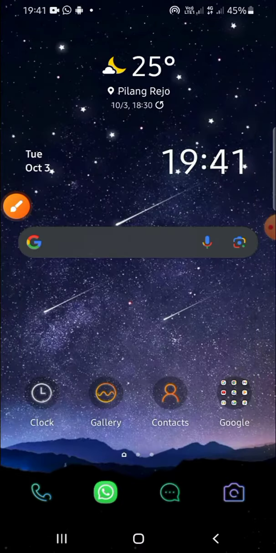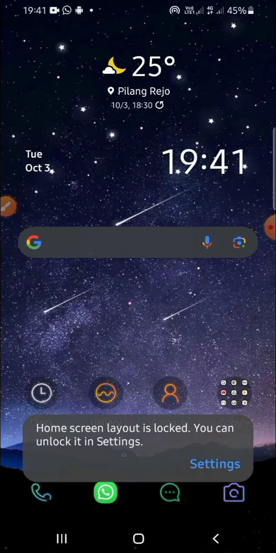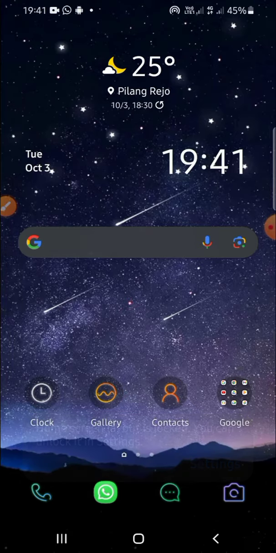Alright, and let's practice it together. Let's check it together. I'm going to remove a clock from my home screen, and the clock app can't be removed because I have already locked it, and that's how we can lock home screen.